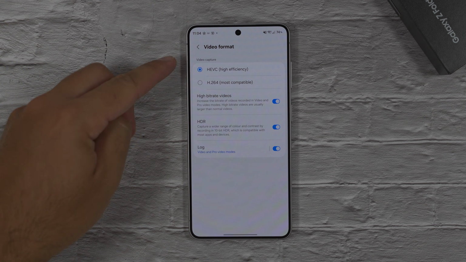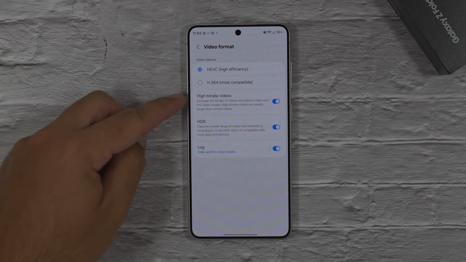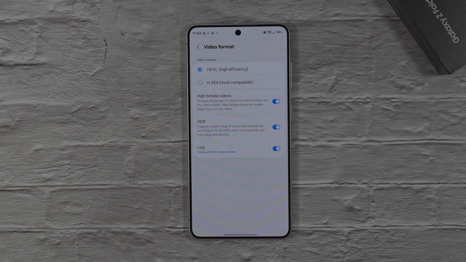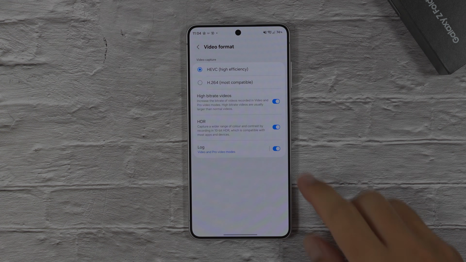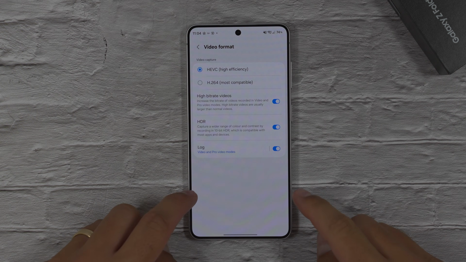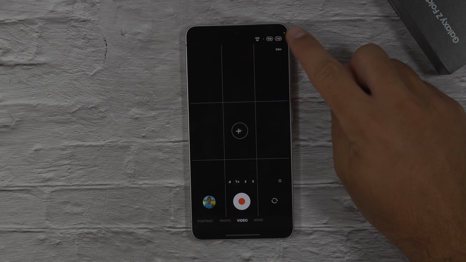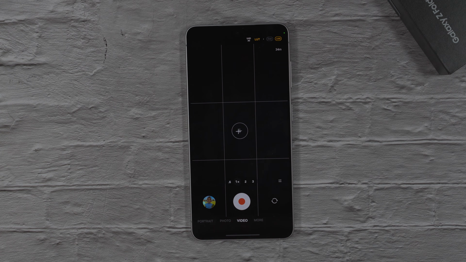So for me personally, I keep it as HEVC because I like these extra options that I've got. The high bitrate especially gives you better output, and then things like log mean you get better options. So if you've got those toggled on, you can go into the camera, into video, and you'll see the options there at the top, HDR and log, which you don't have to use, but you do have the option to toggle them on should you want to.